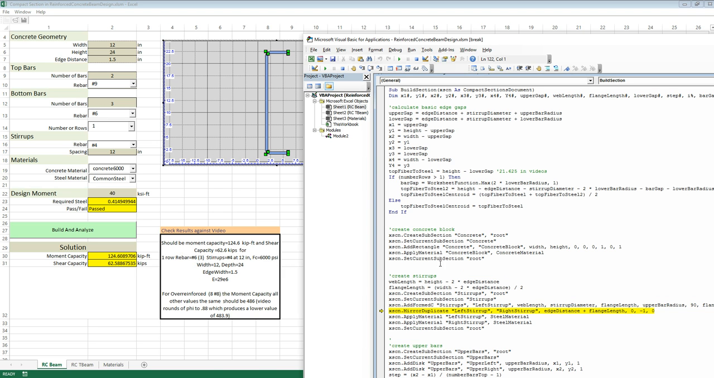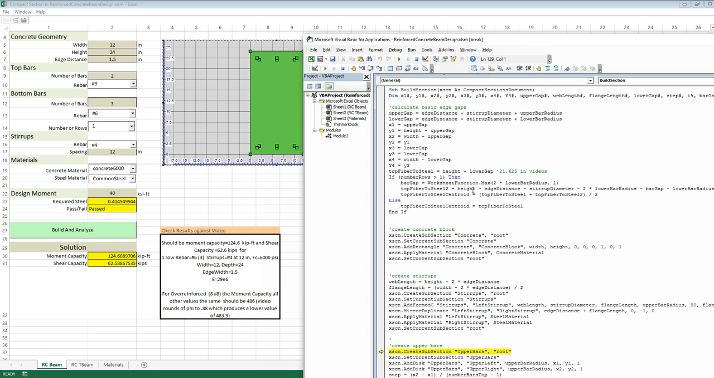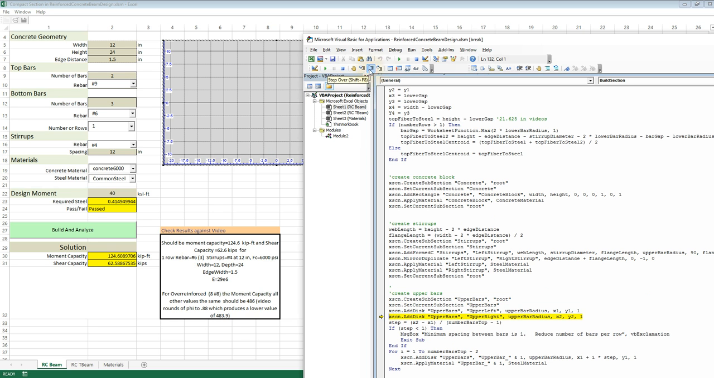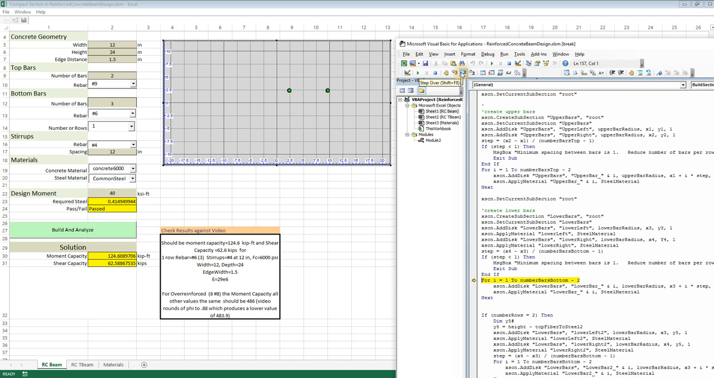Now you see that it's blank because the current section we're working in is stirrups, and I mirrored it with this statement here. Applying the materials to the left and right, and then we set it back. And you'll see what happens when we uncover that. And now we go through and define our upper bar subsection, so you'll see what these X values are here for locating your rods on the top of the beam.